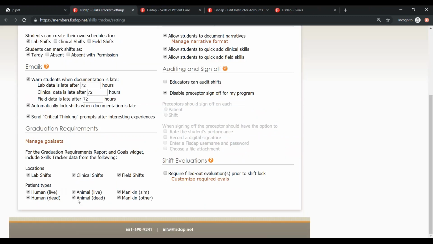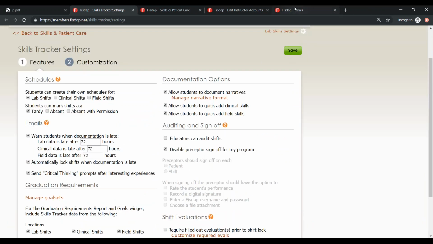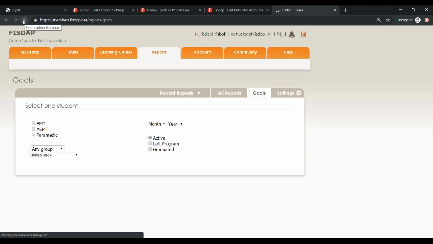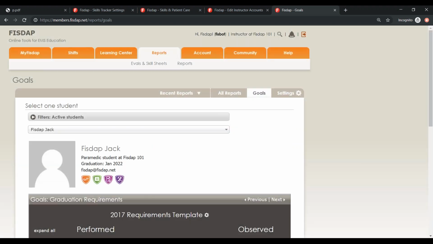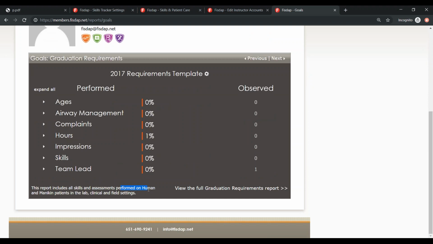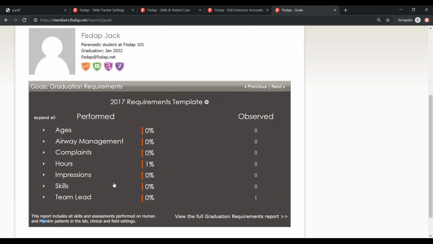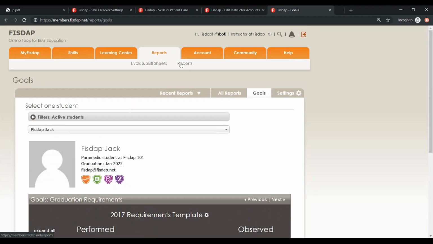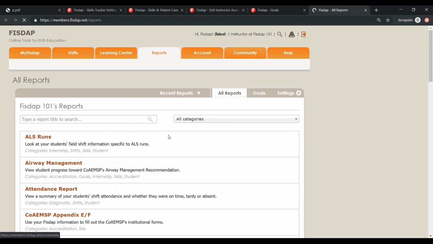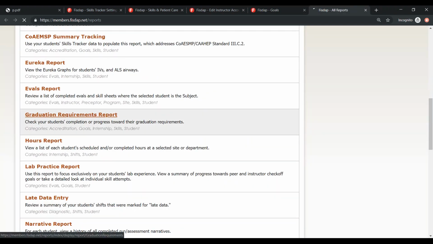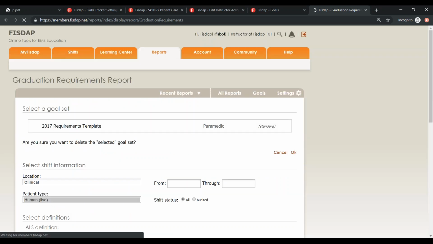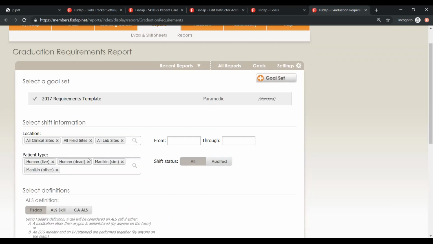So if we were to change this and say, let's not include the animal patients, and I hit save, and I come back to goals and hit refresh, we're now going to see it's just human and mannequin patients, not all patients in the lab, clinical, and field. So that sets the parameters for the widget, but it also will set the default parameters if we were to go and just run the report as normal. So if I come to the graduation requirements report, we'll see all location types, and then for patient type, human live, human dead, man sim, man other.